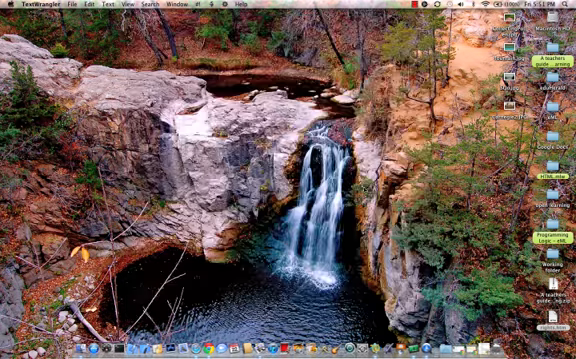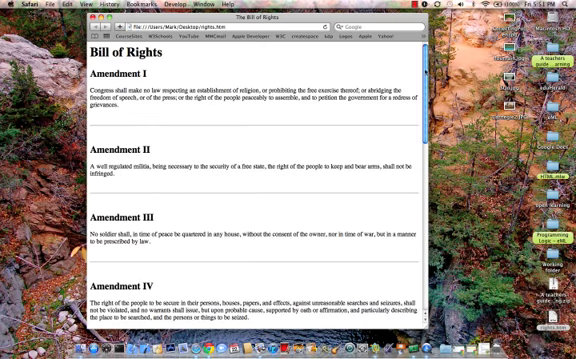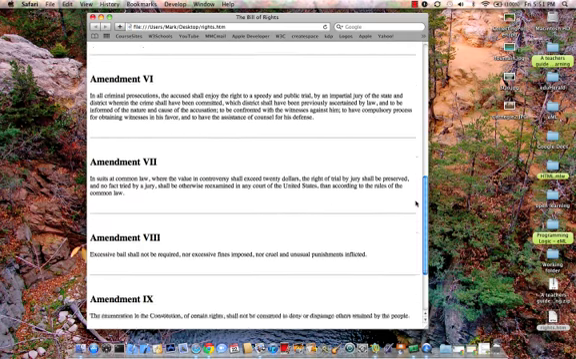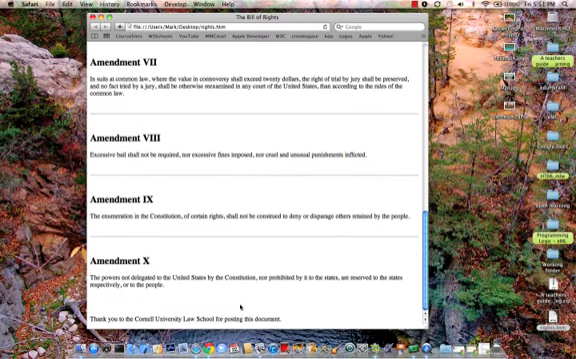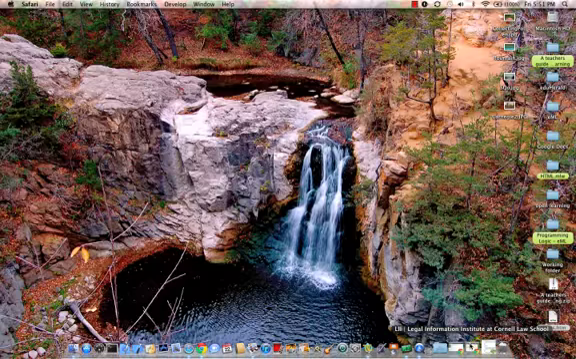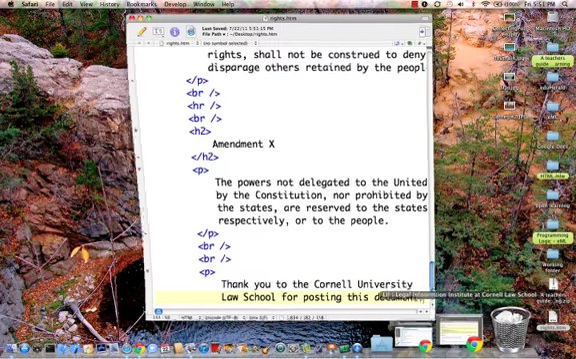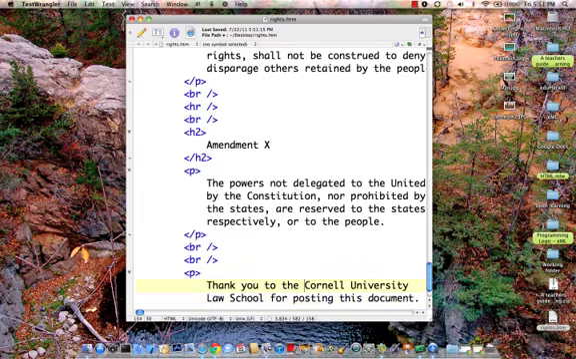And I'm going to minimize those windows. And let's come back and let's click again. Here's our rights web page. And down at the bottom we have our thank you message. But we can do a little bit better than that. So let's close that window. Let's come back to our code. Let's say that what we would really like to do is to create a link back from our web page to Cornell's web page.